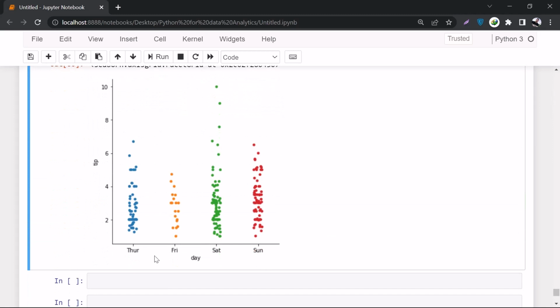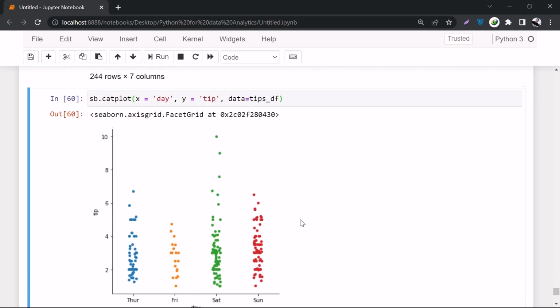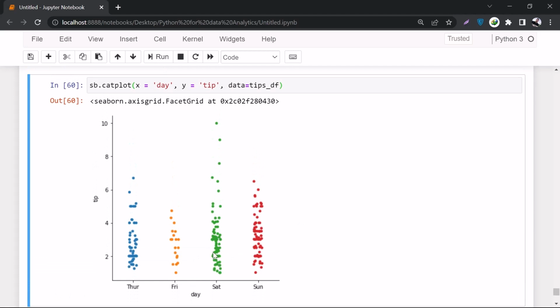So basically we have Thursday, Friday, Saturday, and Sunday data for these 4 days. Probably on Monday, Tuesday, and Wednesday the restaurant is off, and you can see on Saturday the waiters are getting more tips, even higher tips, and on Sunday the waiters are getting a greater number of tips, right? And on Friday there are not a lot of customers, probably that is why they're not getting a lot of tips.